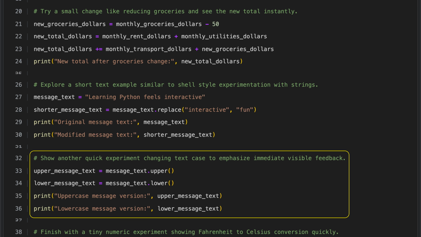In this example, we first convert a message to all uppercase letters using a method that capitalizes every character, which is useful for emphasizing text or standardizing input. We then convert the same message to all lowercase letters using a method that changes every character to its lowercase form, which helps with case-insensitive comparisons or consistent formatting. Finally, we display both versions so we can immediately see how easily Python can change and present text in different letter cases.